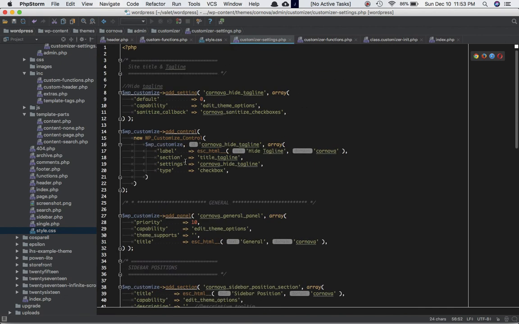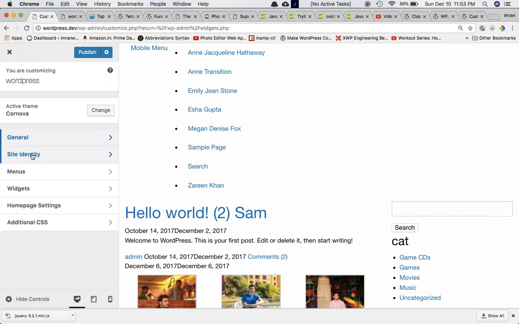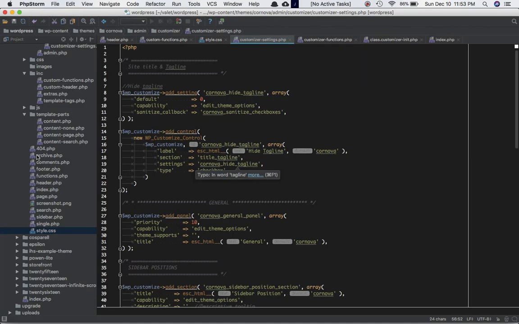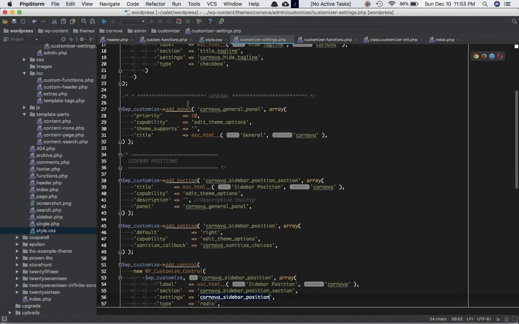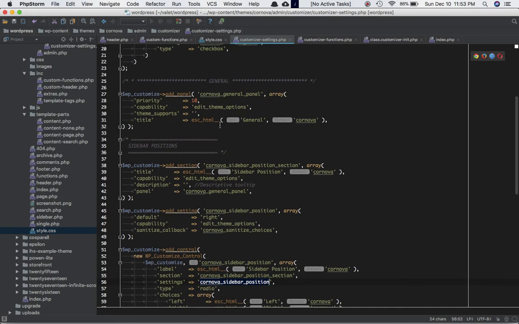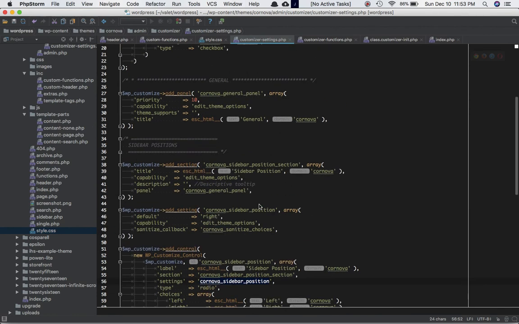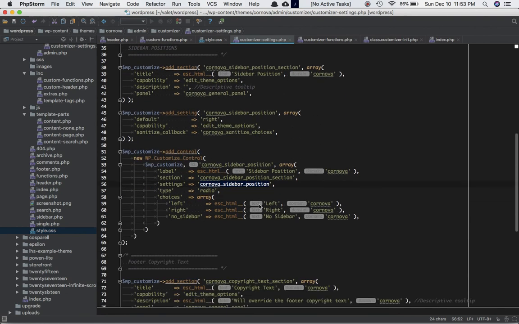Remember that earlier we used the setting as Cornova header tagline because we wanted to include our controls inside of the existing panel, but this time we want to include them in the panel that we have created, and the ID of this panel is Cornova general panel, and hence the setting ID of this is Cornova sidebar position. Okay, so that's why we have chosen this.